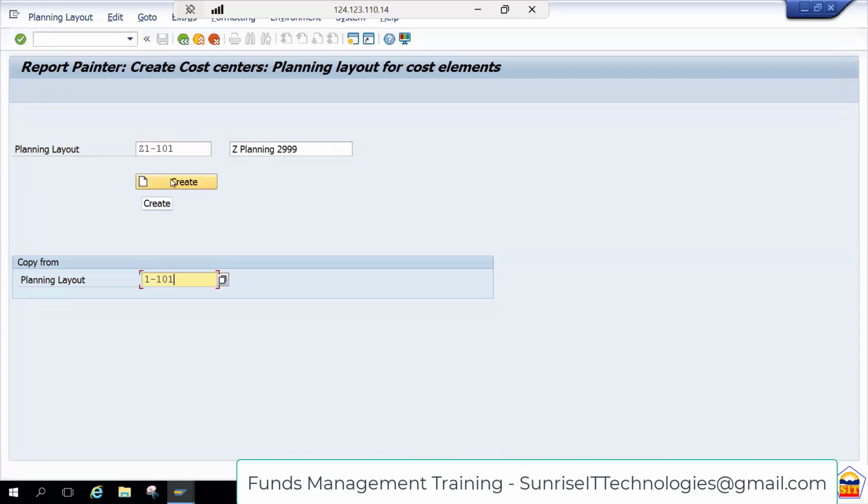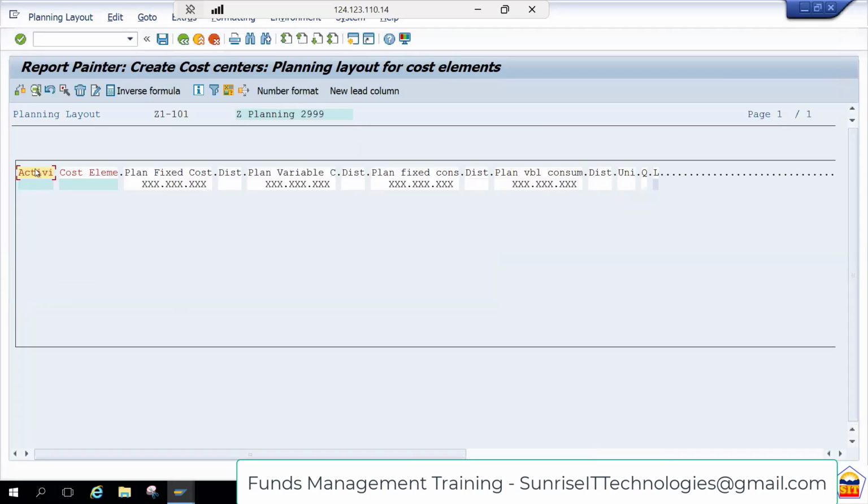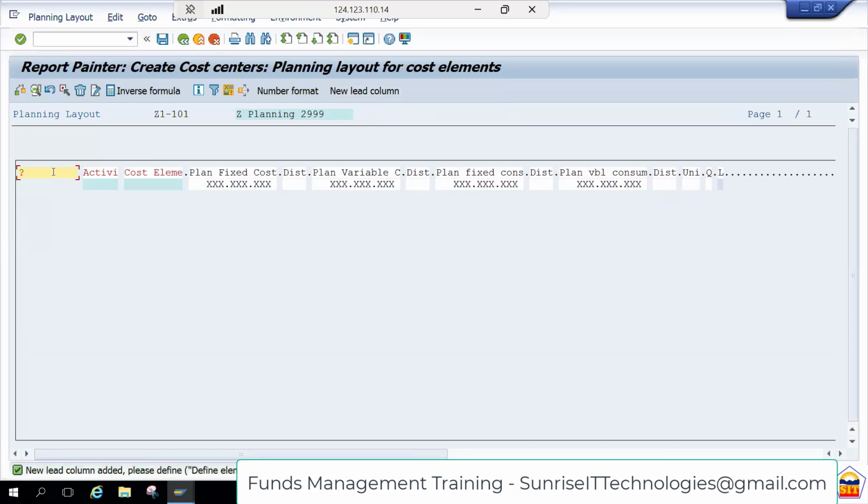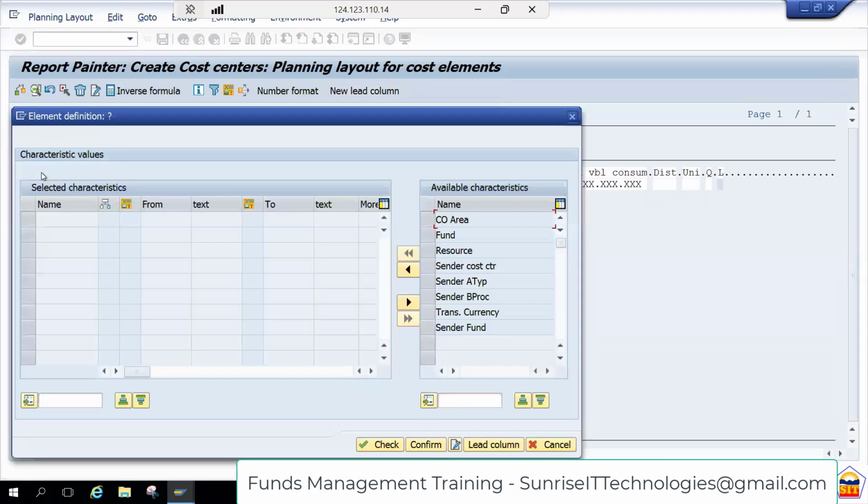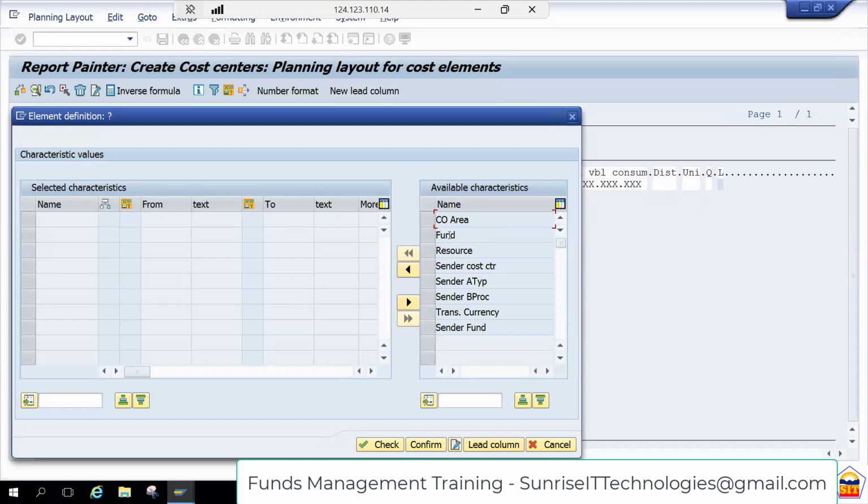So after that we need to click on the create button. Then on this screen we need to click on this button called new lead column and double click on this question mark field. Here you can see on the right side, we have been given your available characteristics. From this list, one by one, you can choose your FM assignment. Since we have only activated the fund, we can pick the fund and add it here.